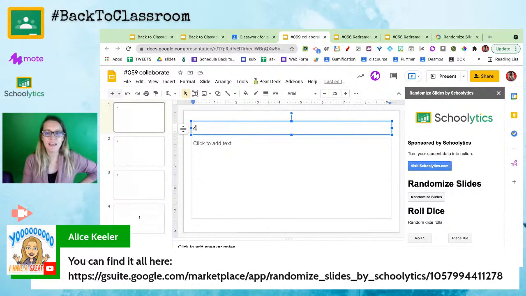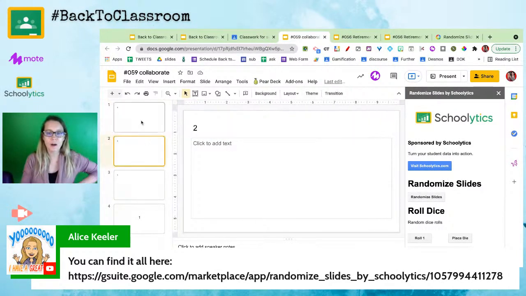I hope this is something that you can add into your toolbox of things that you do with your students this year is collaborate on Google Slides.